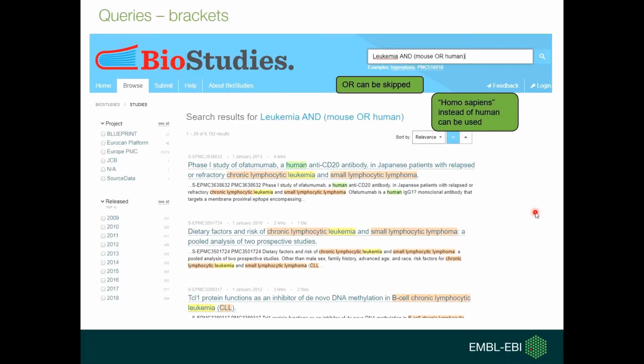It's possible to use brackets to group search terms, leukemia and either mouse or human. Then you would use a query like that, or can be skipped. So that is a default. If you would just type in mouse space human, the outcome should be the same. And then again, because of the ontology enabled search, Homo sapiens could be used instead of human. As in this case, it should be then put in quotes.